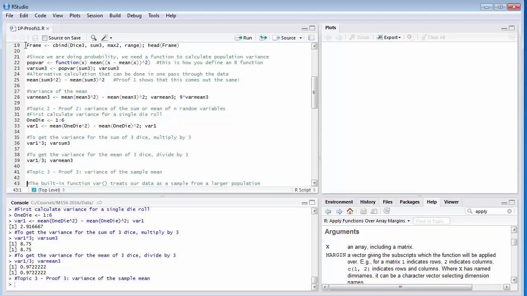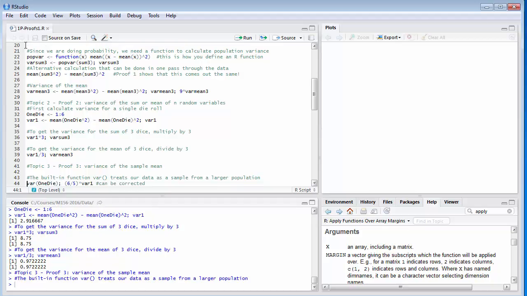There is a built-in function in R called var. What that does is to assume that the data it's been given are a sample from a larger population, and what it tries to do is estimate as well as it can the variance of the underlying population. And what proof 3 shows is that if you want to do that, you divide by n minus 1 instead of dividing by n. So if you want to get the true population variance using this function, you have to multiply by n over n minus 1, after you've got the result.